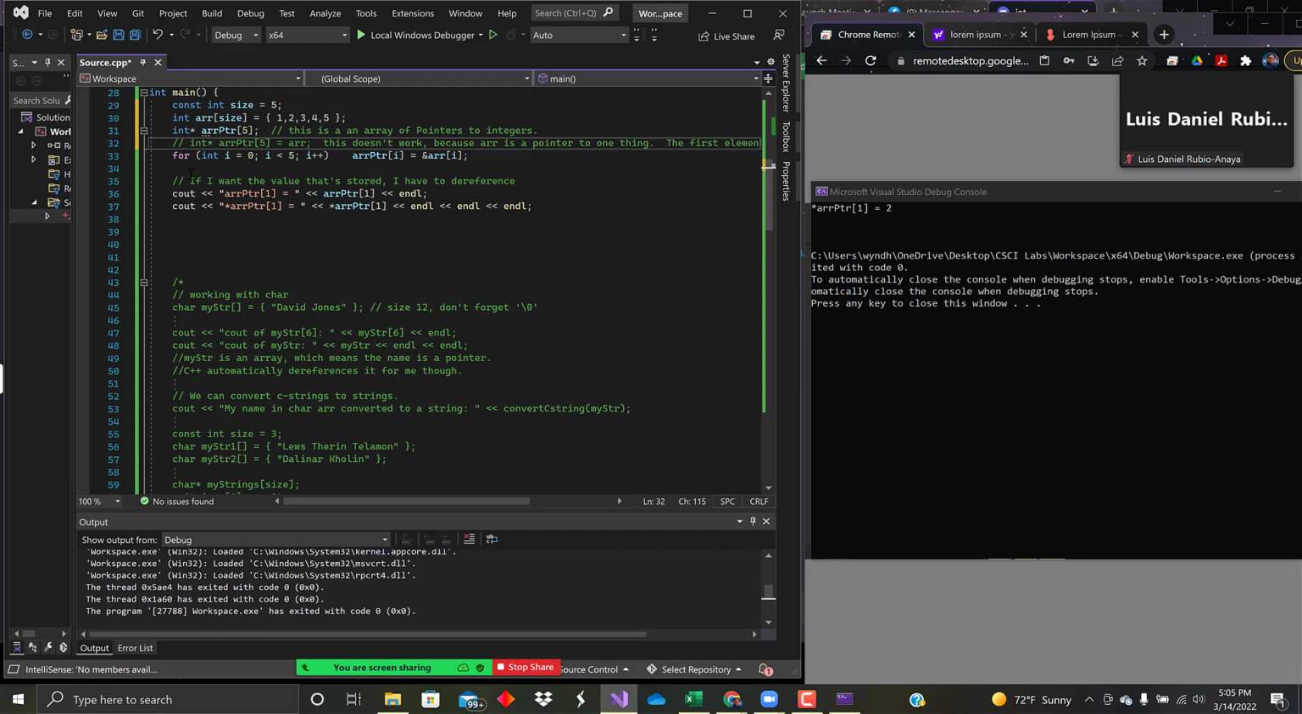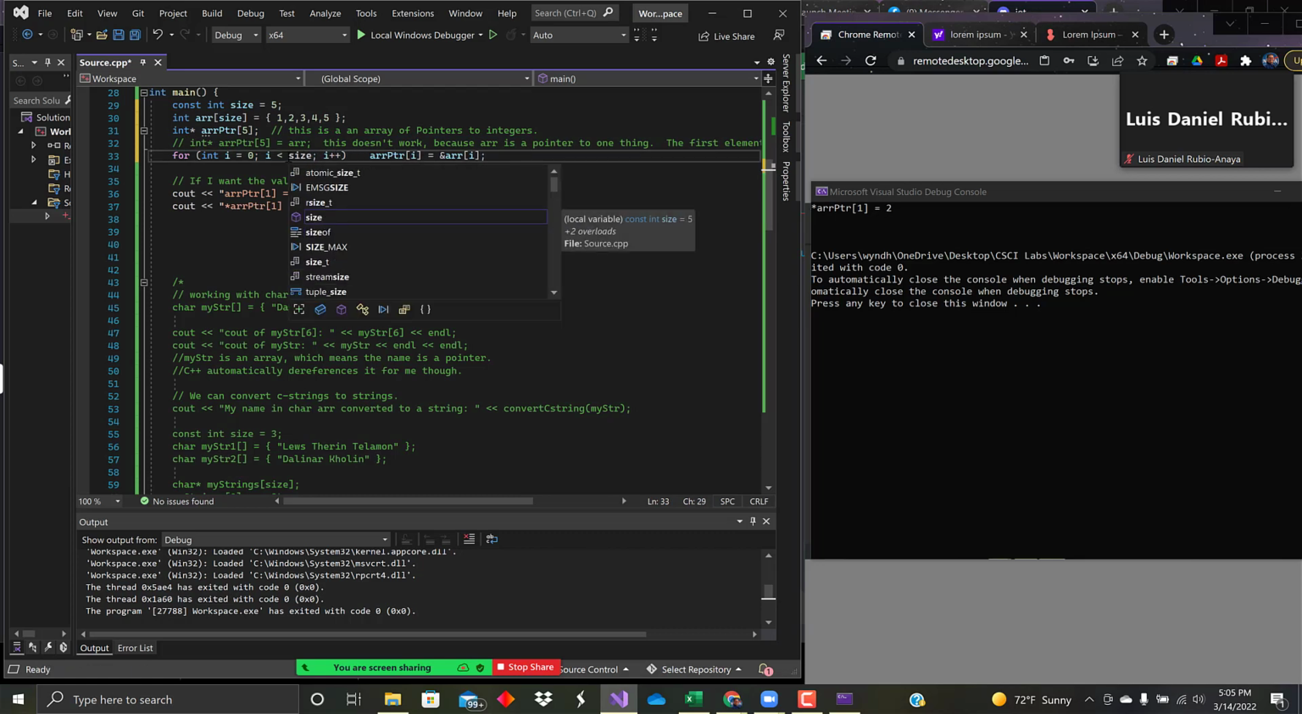So what I did is I made a pointer array. This is an array pointer that points to integers. And for each after that, I went through and I said for I equals 1 to 5, or I is 1 to size, make array pointer I equal to the address of array I. And now that stores each one in there.